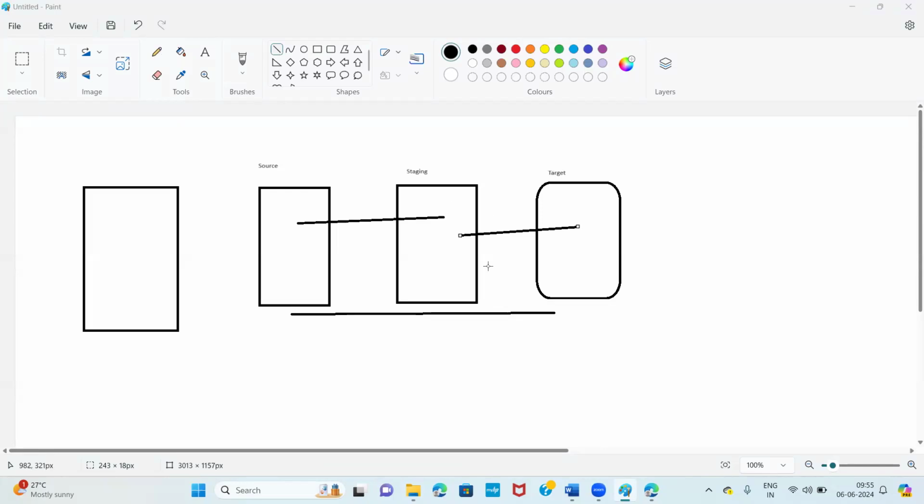This is the common architecture of any source to staging to target. Whatever data is entered in the application goes to the source. Suppose you have visited DMart somewhere, right? After the billing process, they ask for your mobile number or something like that. Whatever transaction is done on the particular application is loaded into the source, which is a database.